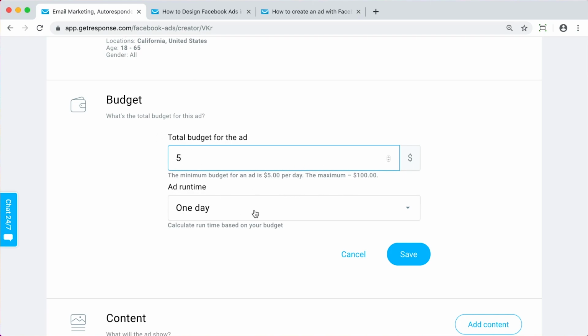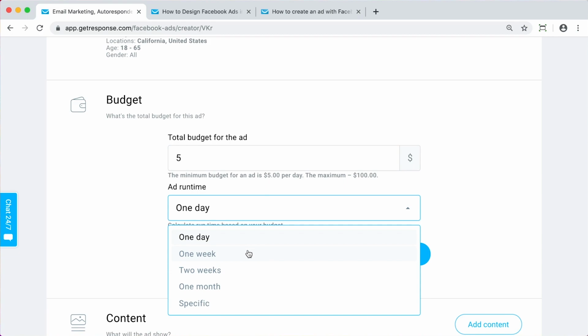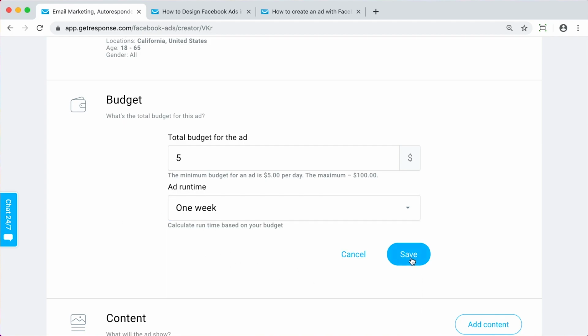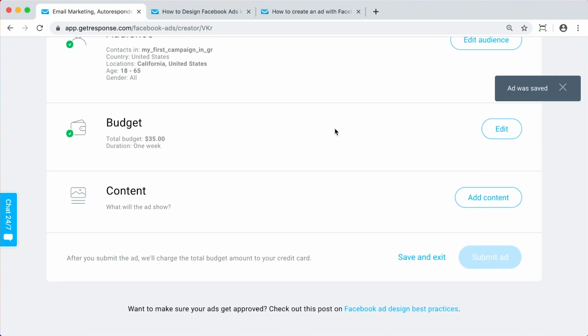minimum budgets and maximums, how long the ad should run based on your budget, just for one day, for 2 weeks, specific. There also is more information in that blog post I mentioned on timing and strategy as well. So I can just say 1 week and I can just click save. And now we need to add the content.